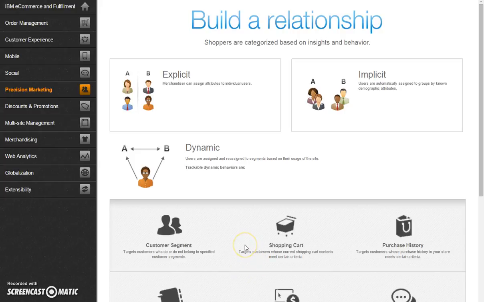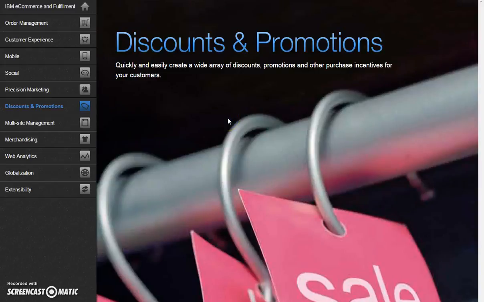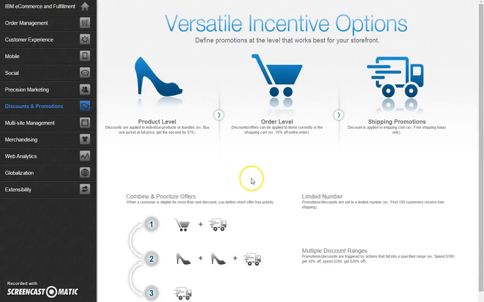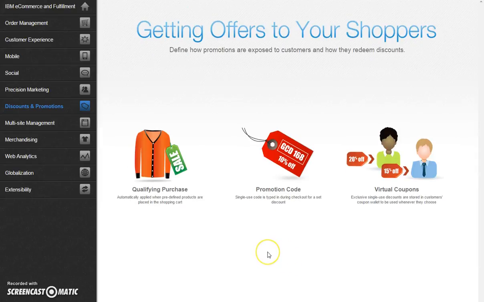Discounts and promotions, again, a very important feature wherein you can run different discounts and promotions on your website. You can run various sales so that more and more customers get attracted to your website and end up making a purchase.